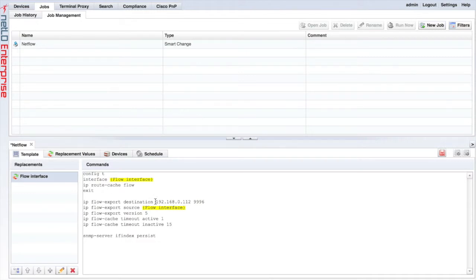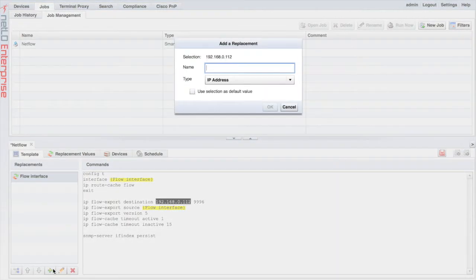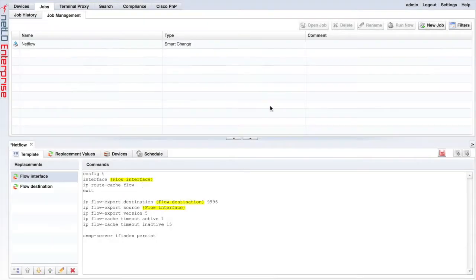I'm going to allow the user to also configure the flow destination. So I'm going to highlight that, and I'm going to make a replacement value. You can see here it was auto-detected as an IP address. And while the user can edit this value, it's probably usually going to be the same default. So I'm going to say use the selection as the default value. You can see here we have flow destination now added.